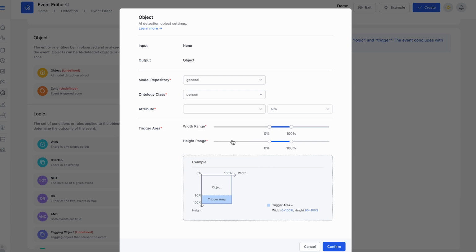Next is the attribute. This further specifies the characteristics we want from our chosen ontology. For persons, we can select a specific pose. Here you'll see different options you can select from. But since trespassing into a restricted area doesn't have to take the person's pose into consideration, we can just select the any option, which checks for any and all attributes of the person.